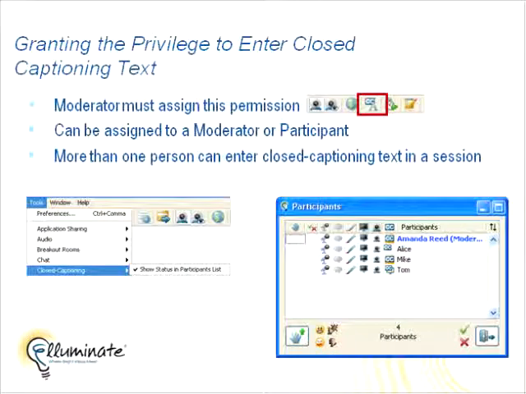Now the moderator must assign the permission to be able to enter closed captioning text, and the moderator can assign that to another moderator or to a participant or to more than one participant at a time.